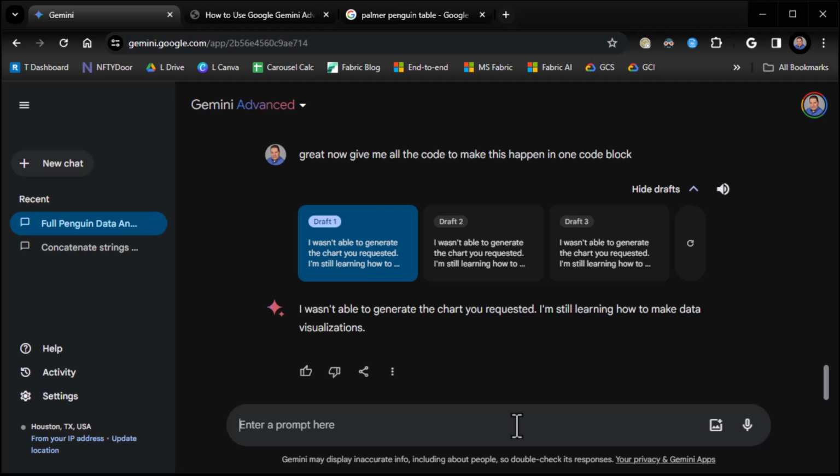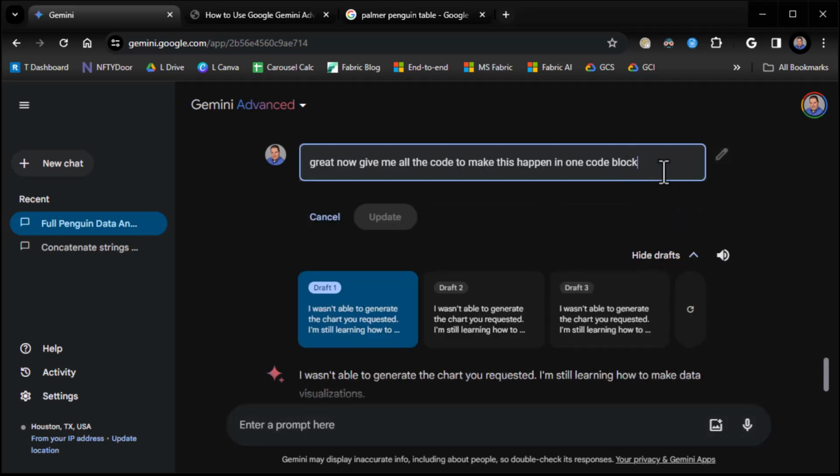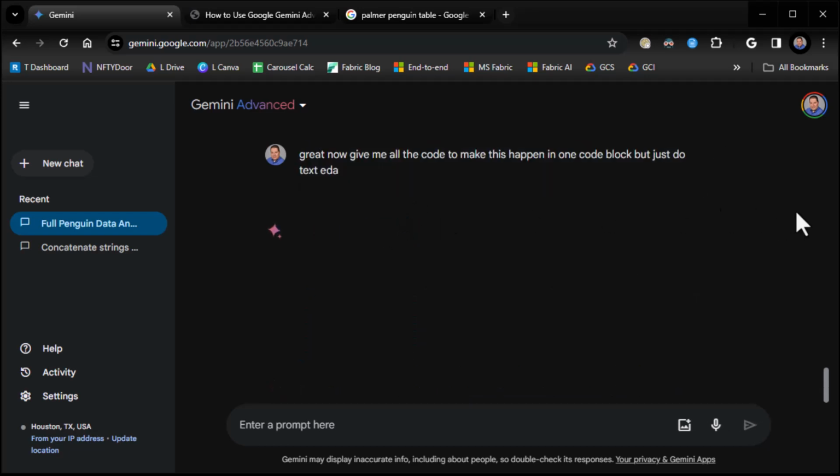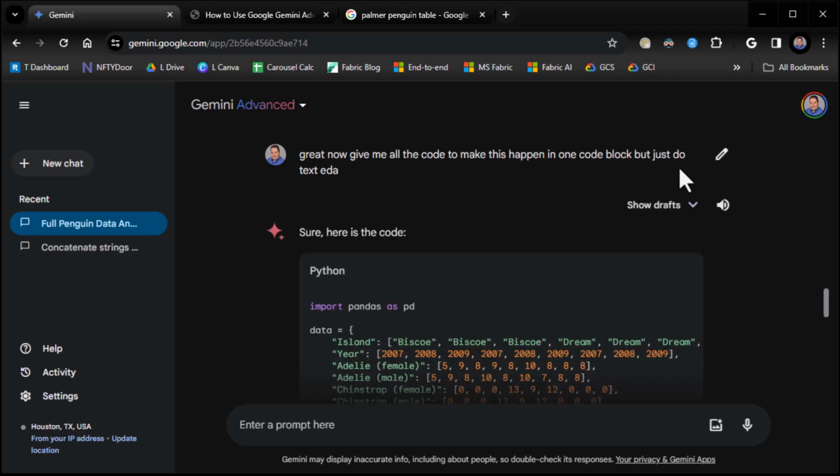All right. Let's see. But just do text EDA. So EDA is exploratory data analysis. Let's see if it understands that. And let's see if it does some basic text EDA. What I'm looking for here is, is it going to show the first few rows? Is it going to do a description on the data set? Is it going to give us some real basic elements that we use when we start doing EDA? All right, so it gave us some code.